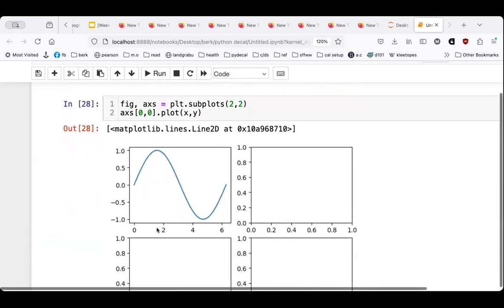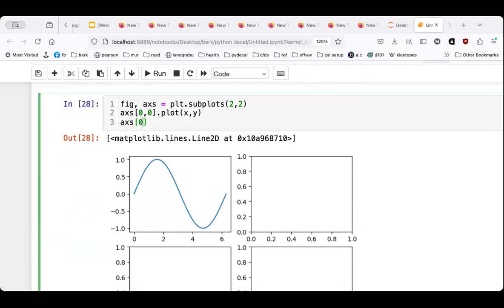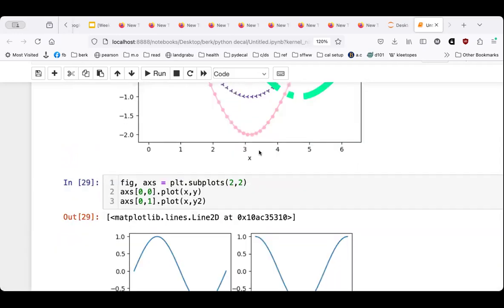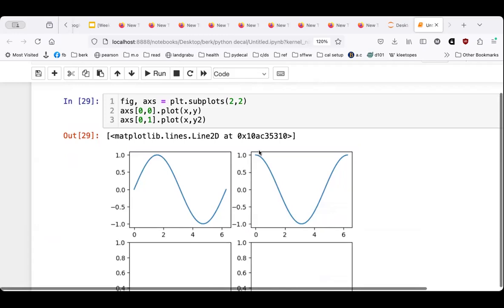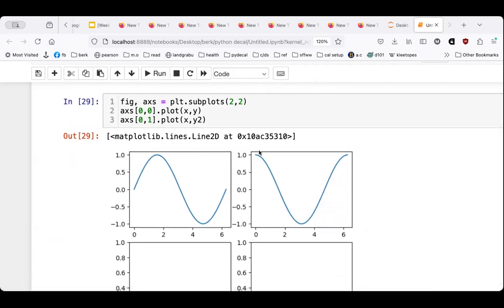If we run that, we can see that it gave us the 2 by 2 and plotted in the top left corner. If we don't give it anything for the other graphs, they're just going to be blank. Now we have 2 different graphs on 2 of the plots. I'm not going to fill in all of them because you can see how it works.